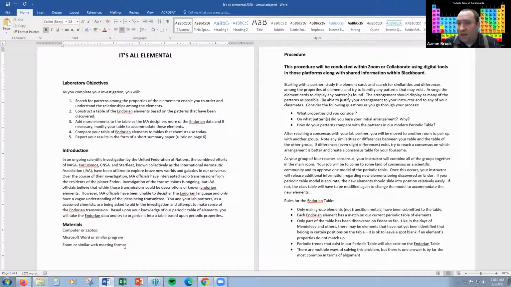Now, you being a chemist, or at least in this case a chemistry student, know that all elements are the same regardless of where they are. It's just a matter of decoding their system to match our system. So you are going to take these transmissions with individual element descriptions and work together to develop an arrangement of those elements into a periodic table. Eventually you will match those cards up one to one with the elements on our periodic table.